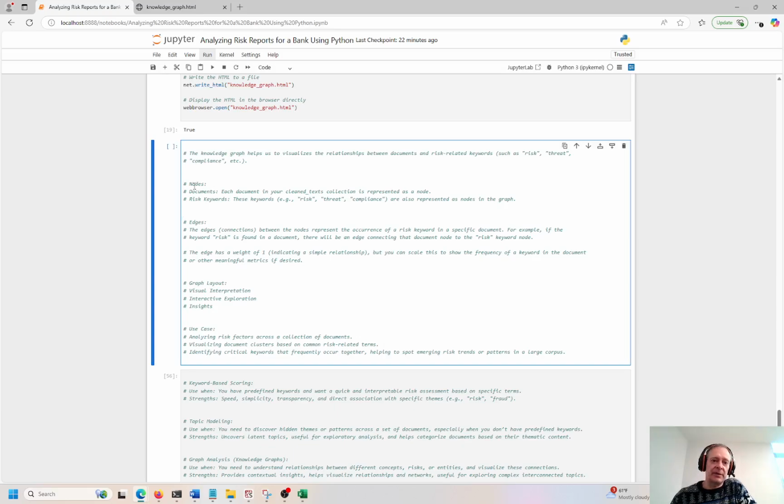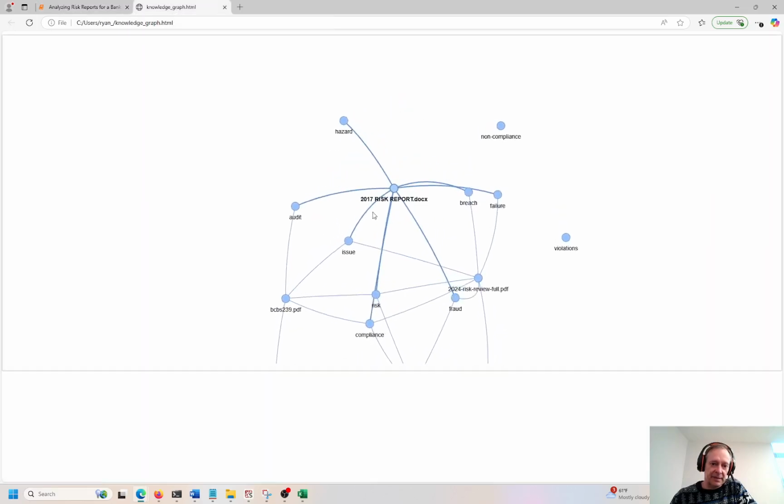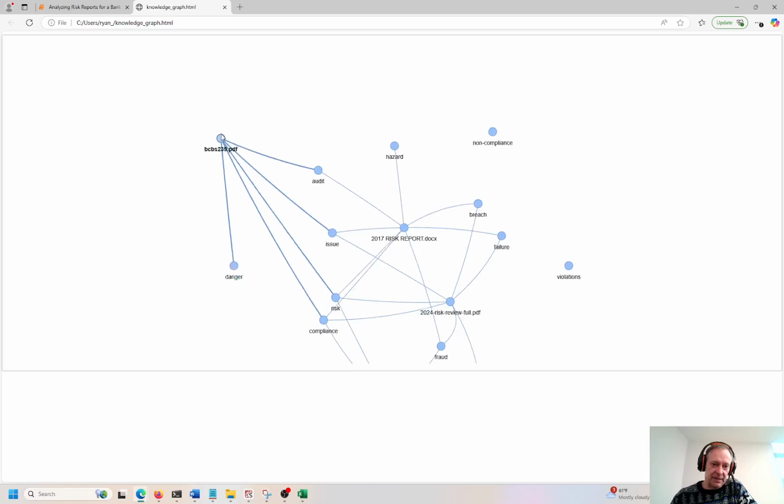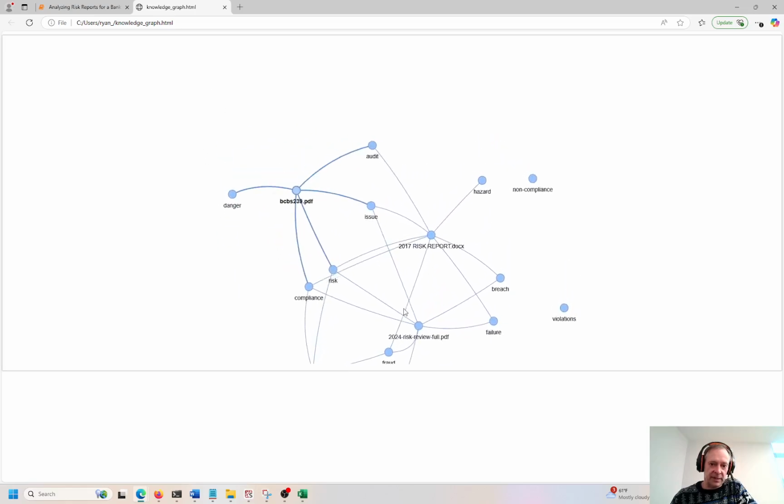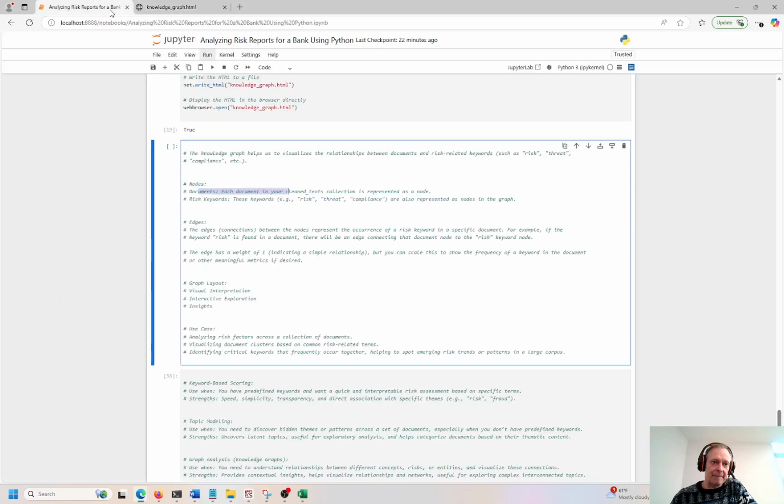And then I have some notes down here. The nodes are documents. Each document is a collection of all the data, right? So this is a document. This is a document over here, BCBS. Anything with a DOCX or a .pdf is a document. That is a node, and the edge is the connection between the specific documents, right?